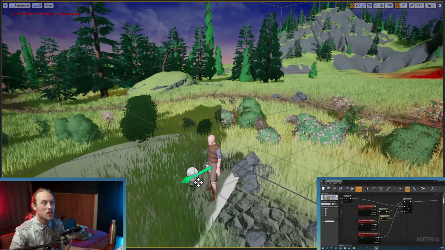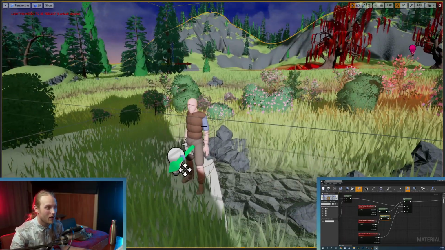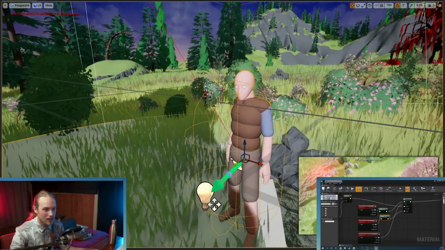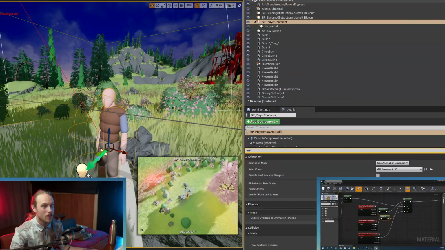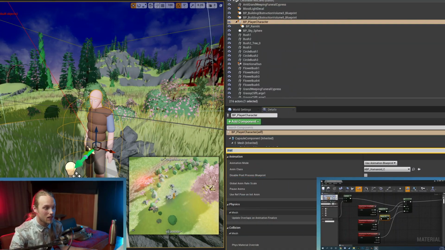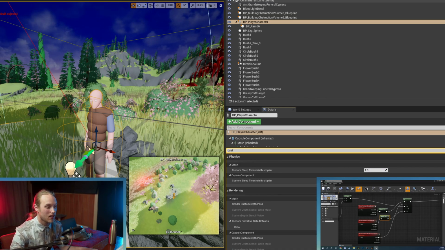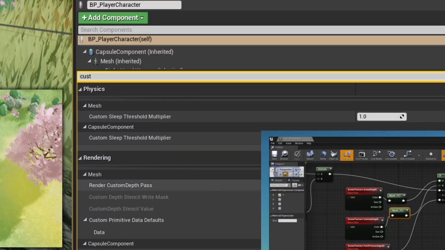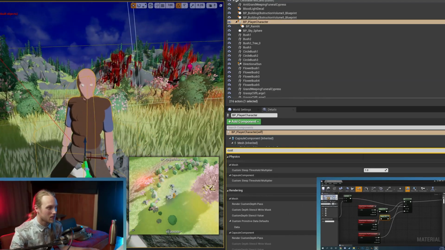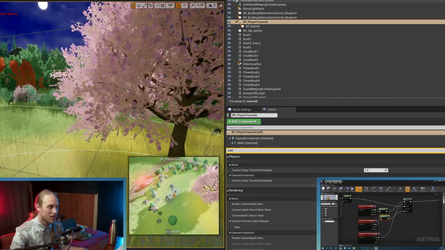This might be what you want. You might want a regular scene, but then you want your characters to be Cel-Shaded. So if you want something to be Cel-Shaded, you're gonna go into its details. You're gonna search render custom depth pass. Right there, you can see that. So I click that, and all of a sudden, our single object is Cel-Shaded.